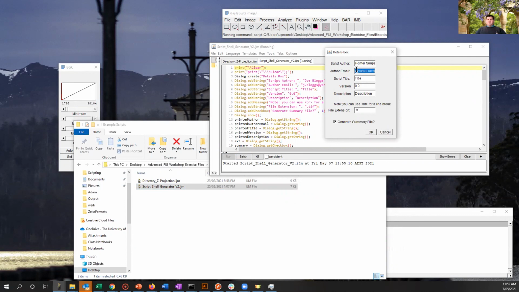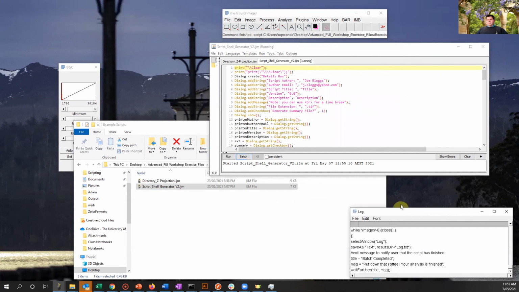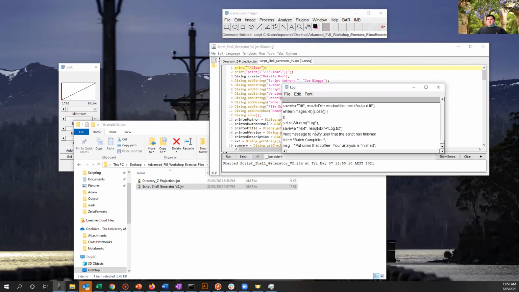And you have an email called jblogs@yahoo. You have a title, My Awesome Script. And we're going to call this version 1. Blah, blah, blah. So you'd write your description. And my script is going to open CZI files. And I want to do some tasks and get some measurements. And then I want to put those measurements into a spreadsheet. So I want a summary file as well. And if I click OK, the log window populates a whole heap of text.